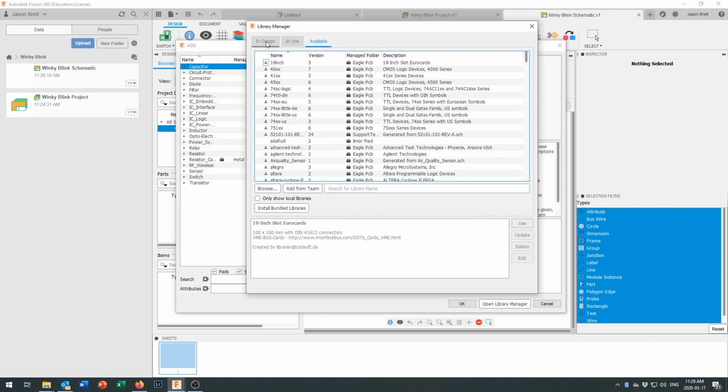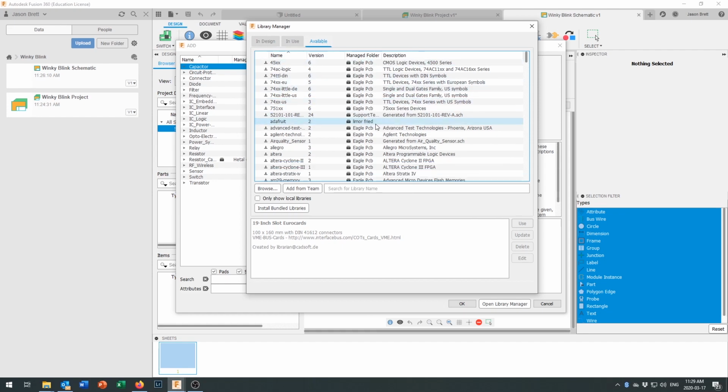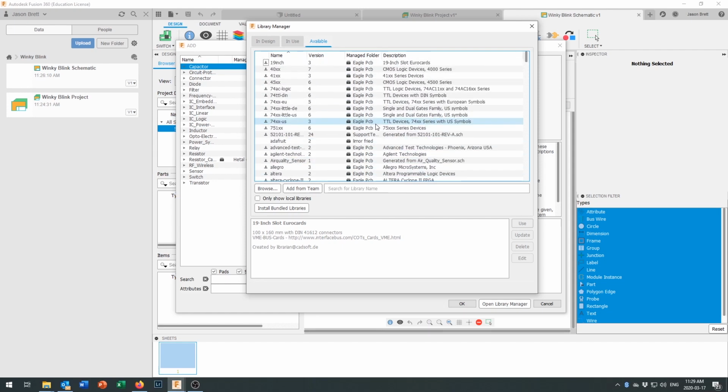Now, we didn't have any in our design and we didn't have any in use right now, but if you come over to the ones that are available, you'll see that there are literally hundreds, possibly thousands, I haven't counted, of different libraries available for you to use. And each of them has different parts in it, and each of the parts will have a different footprint if it's manufactured in different sizes.